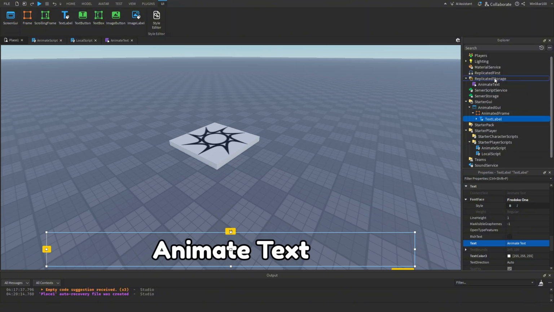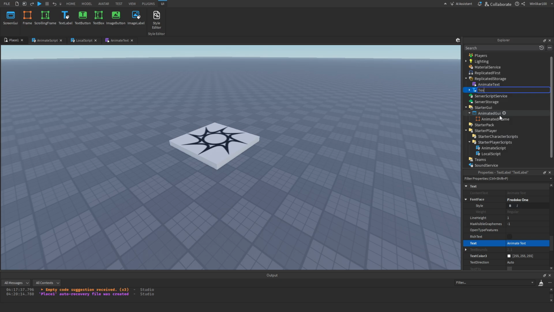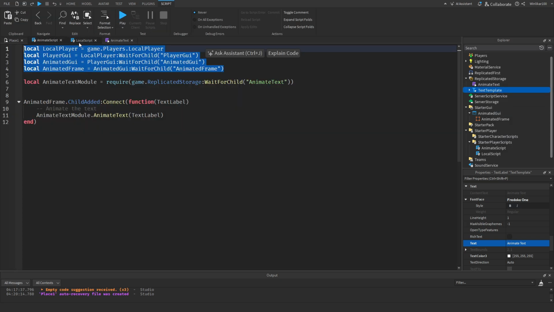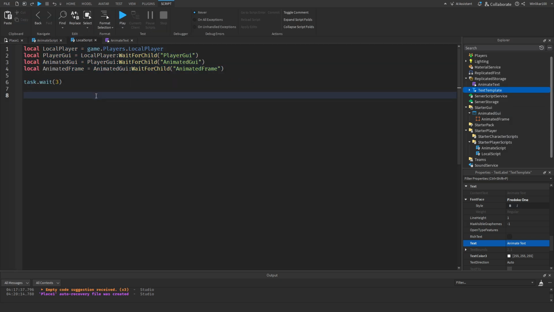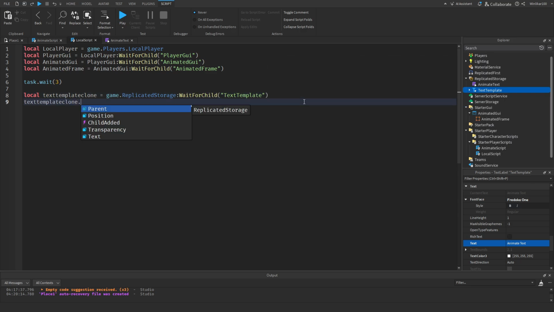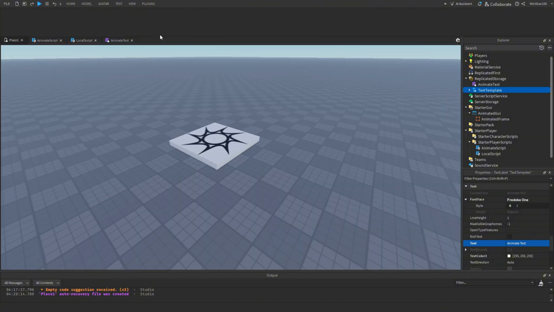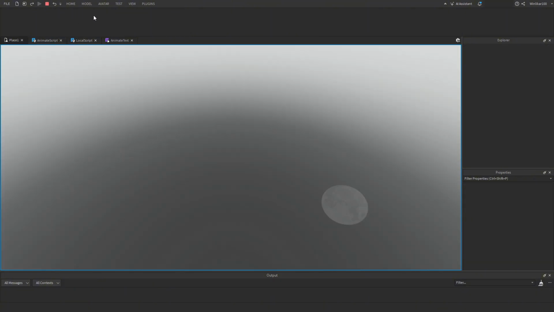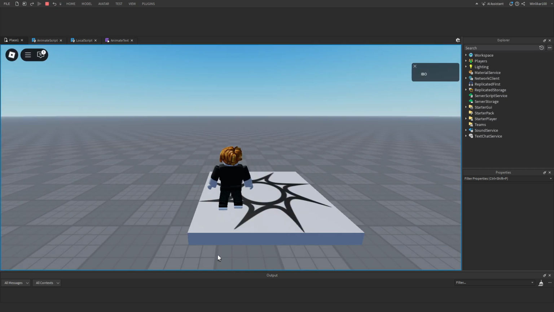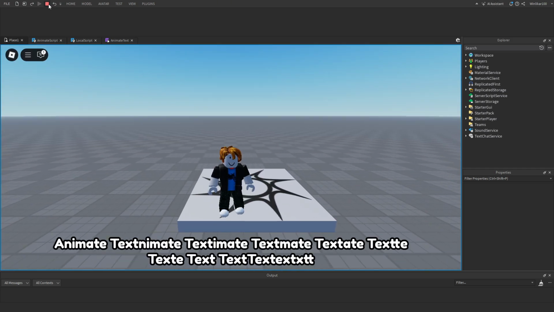Okay, so let's add this into ReplicatedStorage, and then we'll rename this to TextTemplate. Then back in our local script, we can say local textTemplateClone = game.ReplicatedStorage:WaitForChild("TextTemplate"), and then textTemplateClone.Parent is equal to the animated frame. So now we should get a cool little animated effect. Ooh, okay, so it looks like we have a problem.